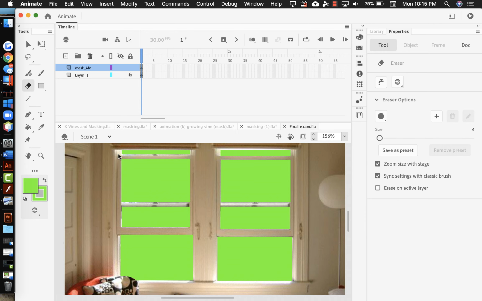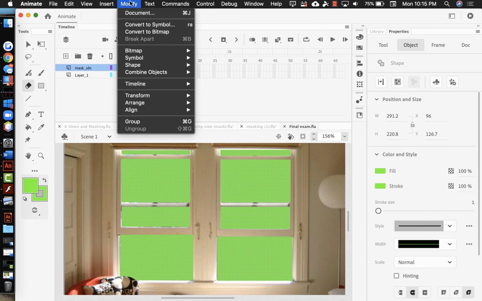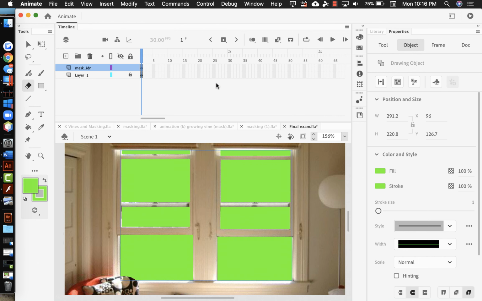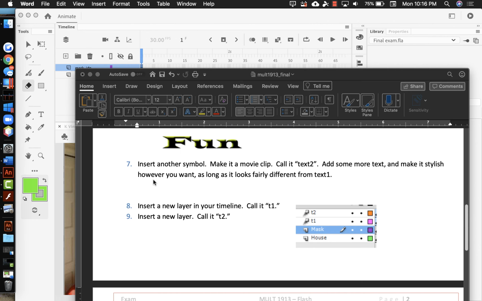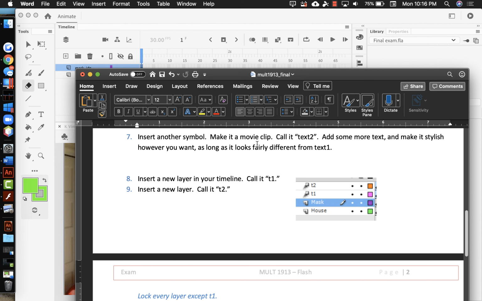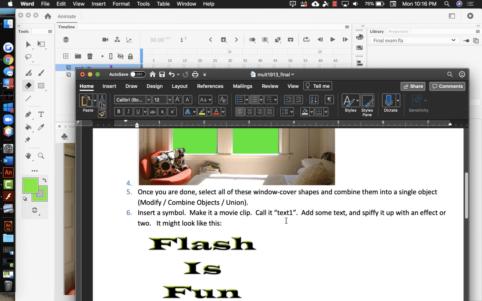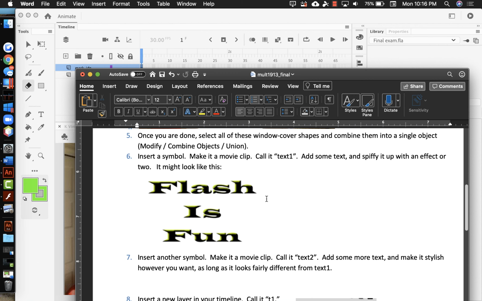Alrighty. Onward and upward. What's the next step? Since this is going to be the mask, we want to combine and union it. So I'm going to select everything, Control A or Command A, modify, combine objects into union. Okay. The next step is going to be to add 2 items to the library. We need to create 2 movie clips. We're going to make two movie clips, one called Text 1 and one called Text 2, and they just have some text on them. Any text we want.